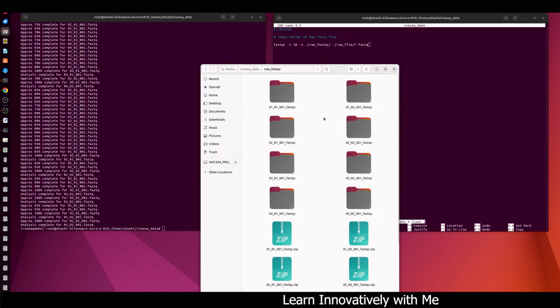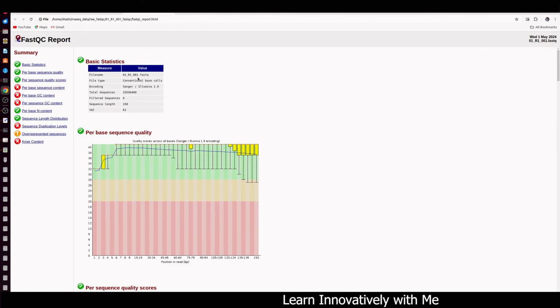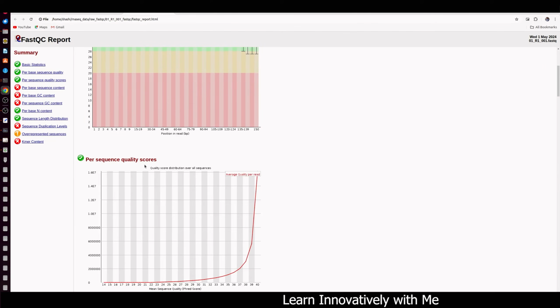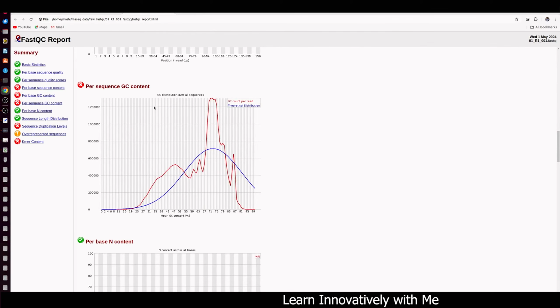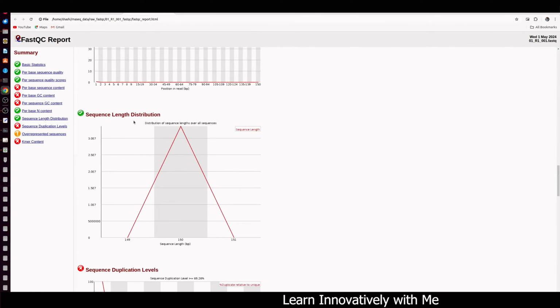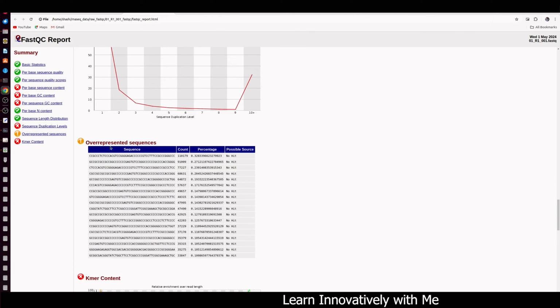The analysis is complete for FastQC and all the results are available in the raw FastQC directory, and you can open any of them. Here you can see the HTML, and we can open it in any browser and see the report for the file 01R1: in the basic statistics, total sequences, encoding, sequence length, and the GC content. Also the other parameters of sequencing data, like per base sequence quality, per sequence quality scores, per base sequence content, per base GC content, per sequence GC content, per base N content, sequence length distribution, sequence duplication levels, and overrepresented sequences.